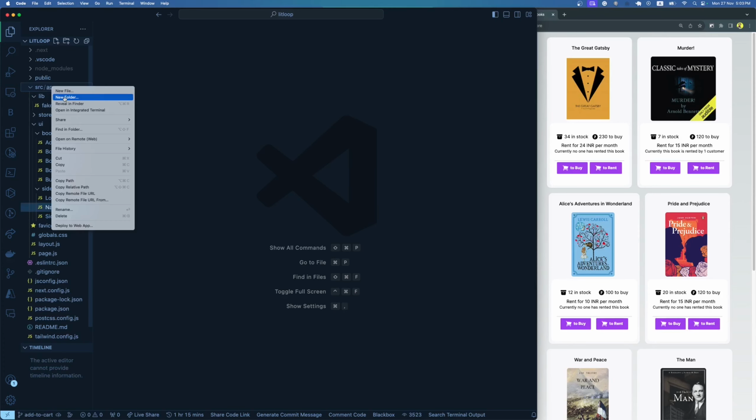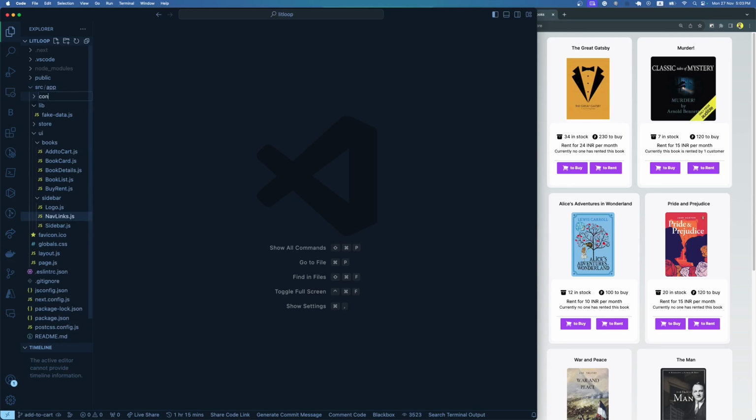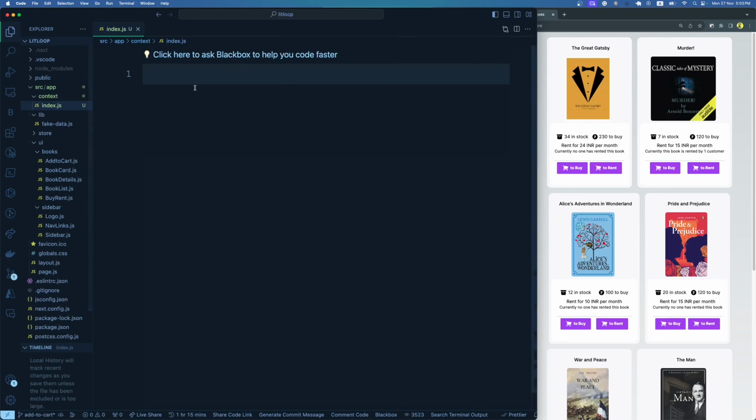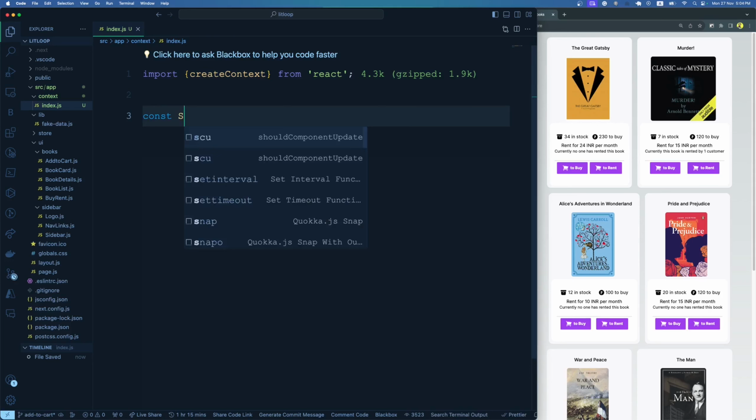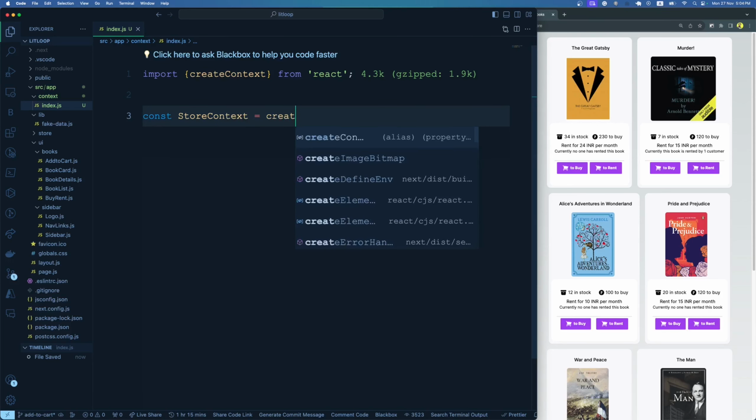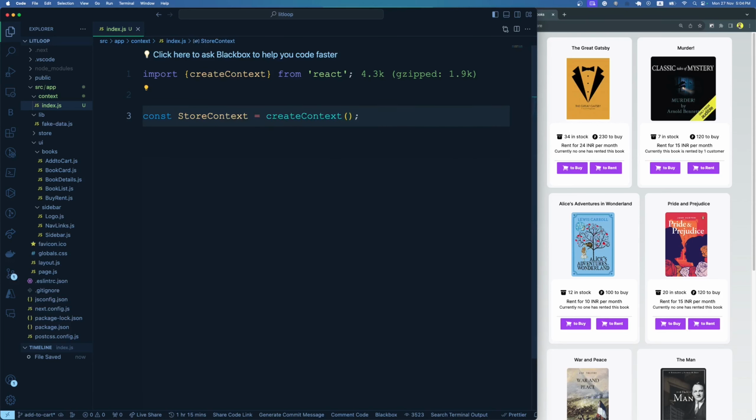For that, let us create a folder under app called context, and then create a file called index.js under that. In this file, we will import an API from React called createContext. And then we will have a StoreContext that is nothing but an instance from this createContext we imported. And finally, we'll export it from here so that we can use it elsewhere. That's all about the context creation. It is very straightforward.